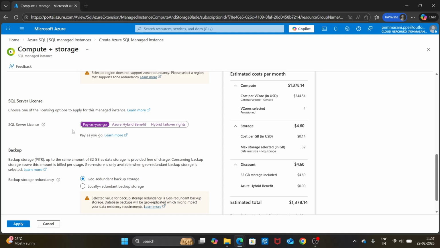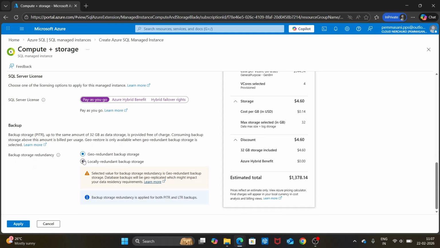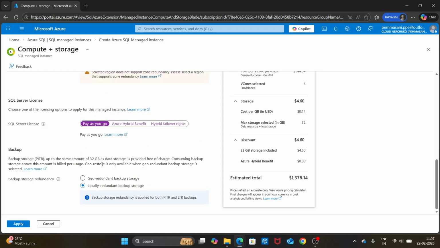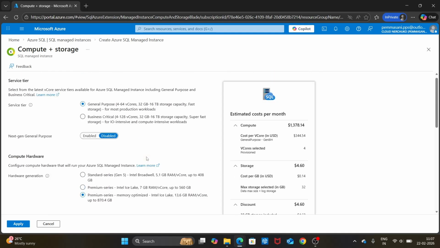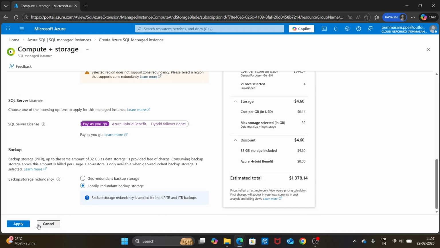For this demo I will choose pay as you go, and for backup I will choose locally redundant backup storage for demo purposes. And this is about the compute. Let me click on apply. You can see the cost, it is $1,378 per month.